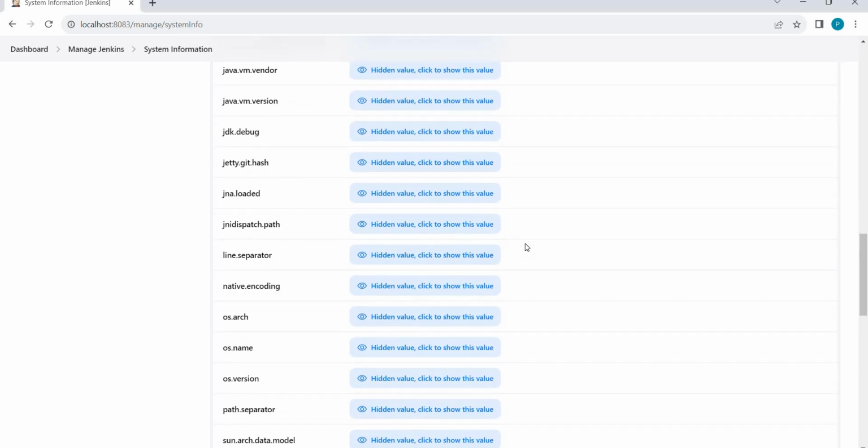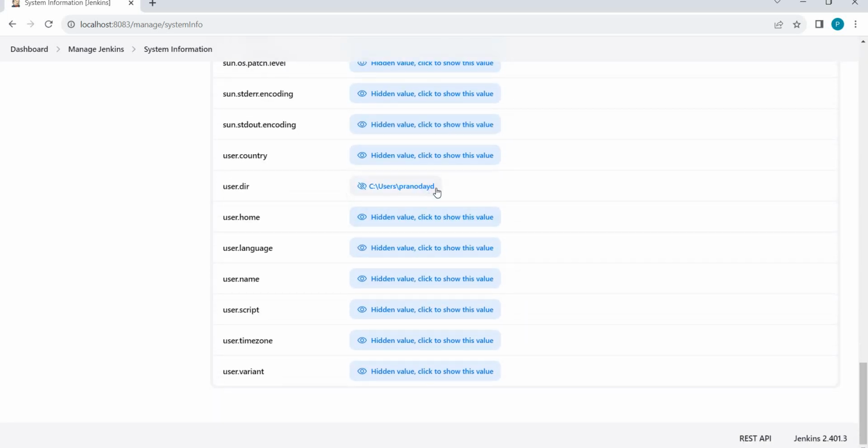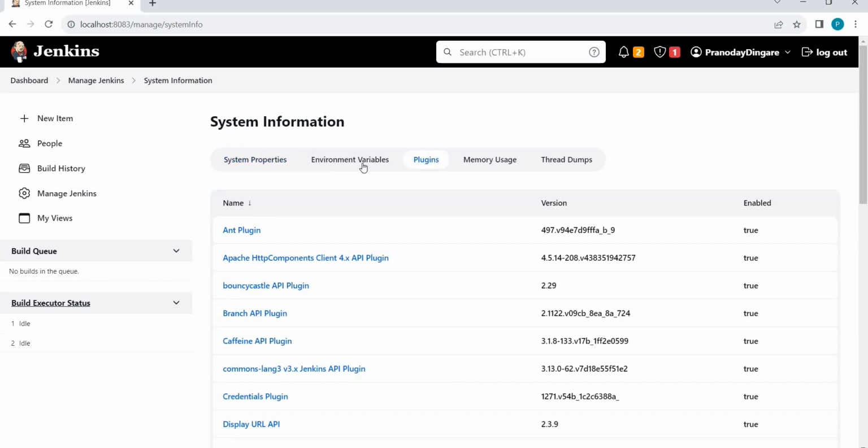Then, just a second, these are the main things: user directory, which is the current user on your system, not in Jenkins. Then user home directory, the current user's home, and the username, the currently logged in user. So that information you can see. Asia/Calcutta is the IST time zone. So this system information you would be able to see here. Plugins you would be able to see.